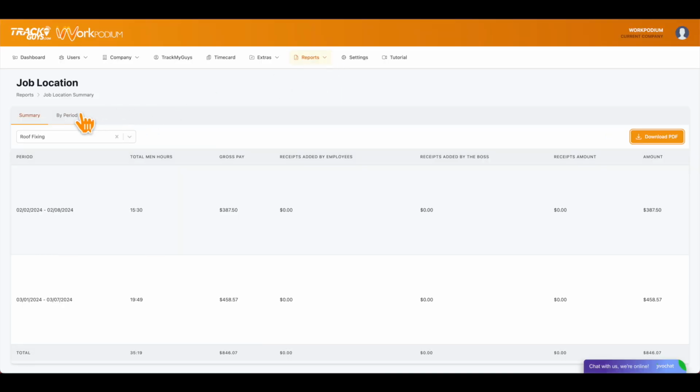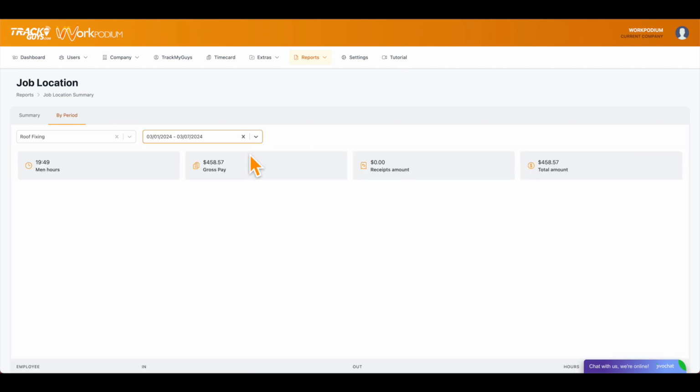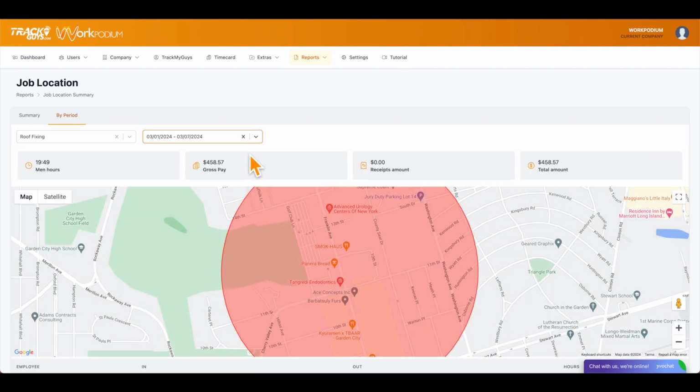When you choose by period, you can select an existing job location and specify a particular time frame to generate the complete job summary for that location starting from the chosen date. In this view, you'll find the complete radius area of your selected job location, along with details such as total man-hours, gross pay, receipts amount, and the overall total. This showcases the radius of your job location.